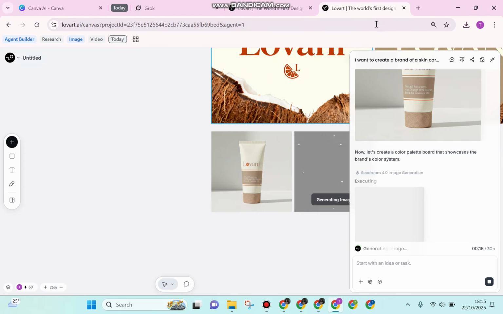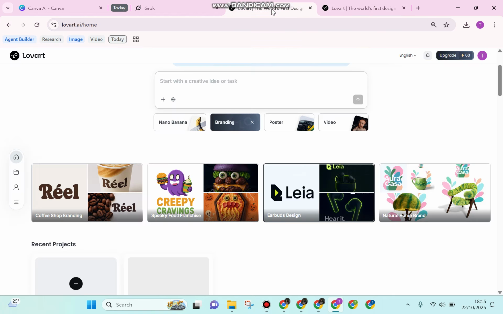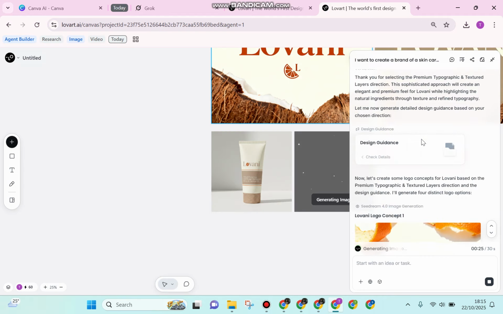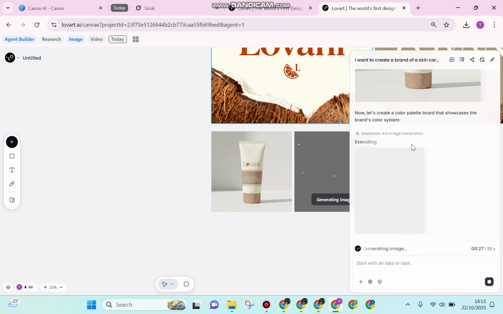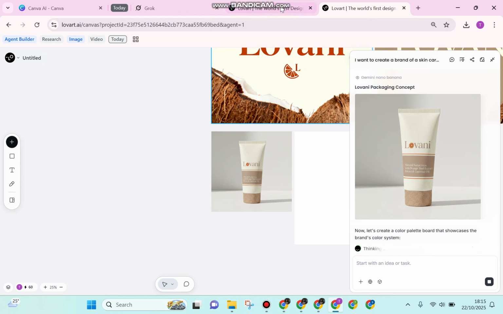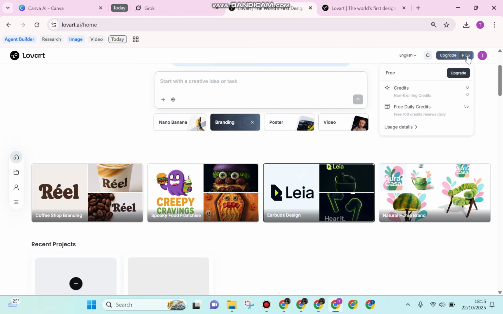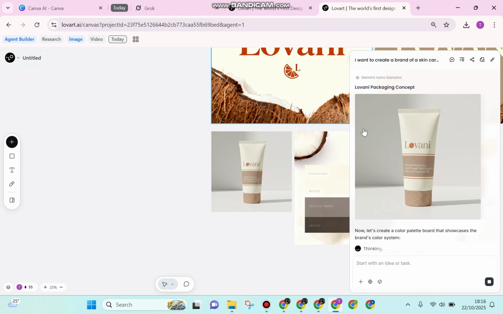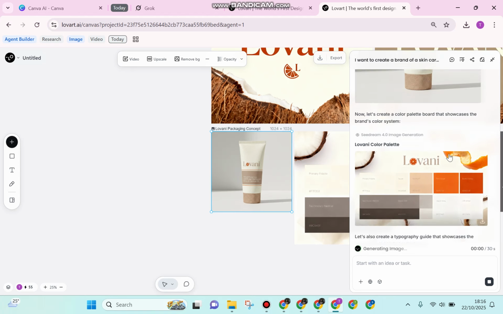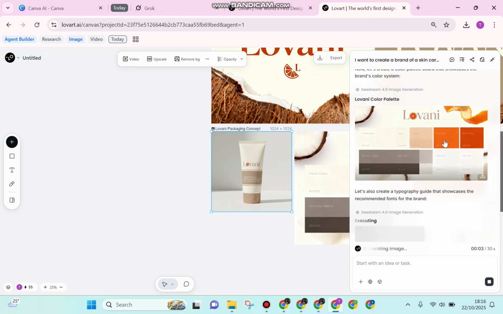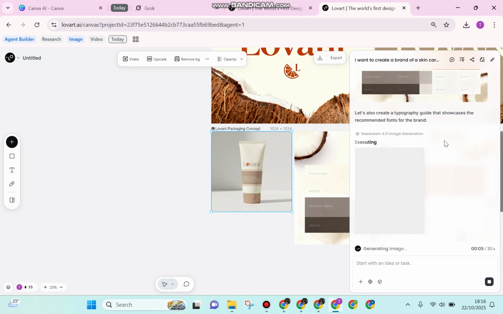Alright guys, generating these several pictures initially consumed 4 credits, and generating all this information until the shape of this product consumed more. This is the credits I have now, down to 55, and this is the look of the product and also the color palette.